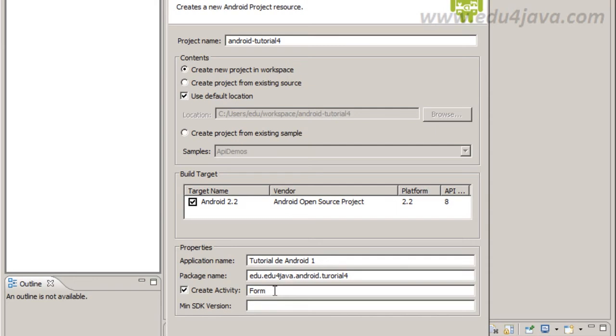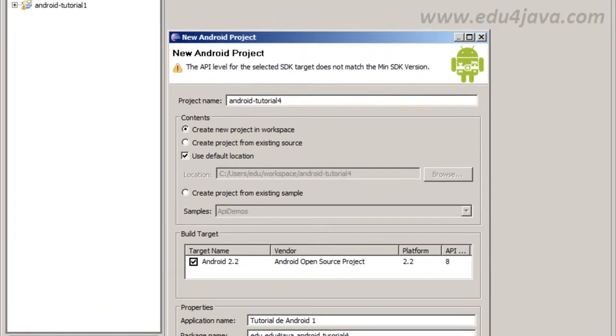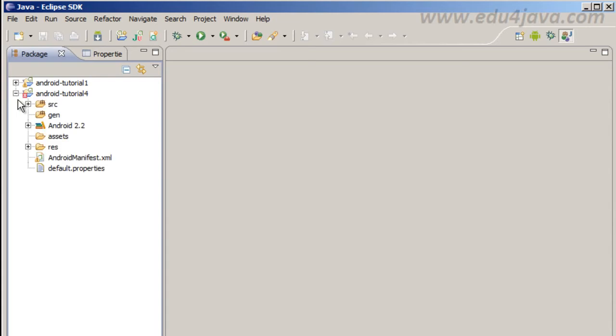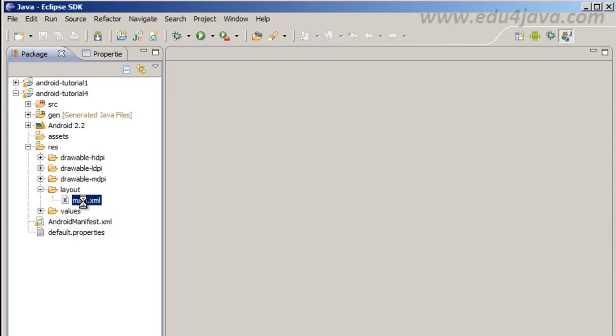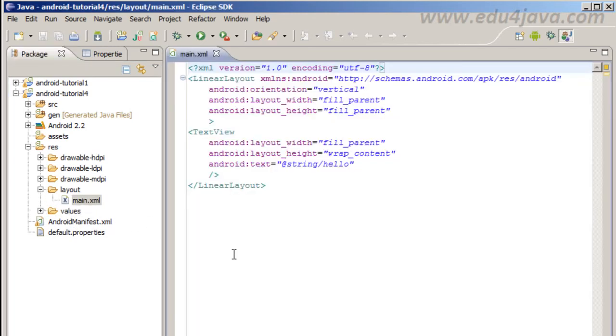The activity we are going to call form, because we are going to make an activity with a form for a book, where we are going to put the title of the book, the author, the ISBN, that is the number. And for min SDK we are going to use 7, because I want to try this application later on my phone. I have an HTC Desire, and I have Android version 2.1. Okay, let's see main XML.